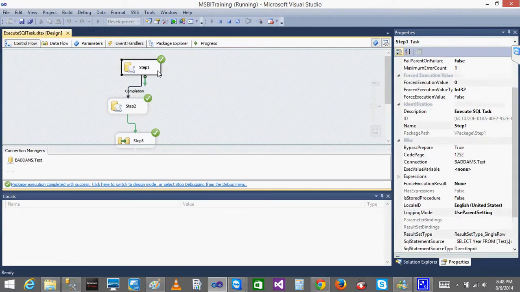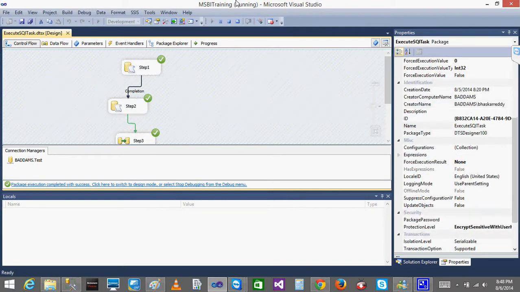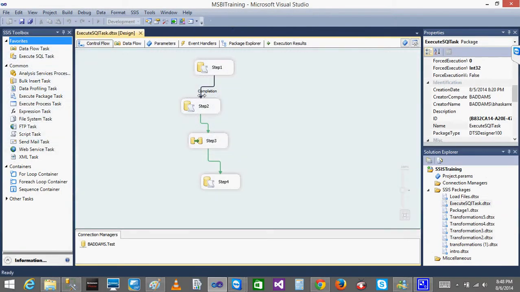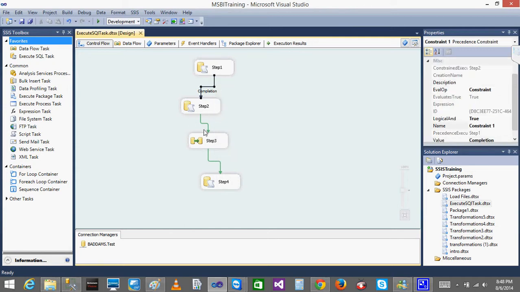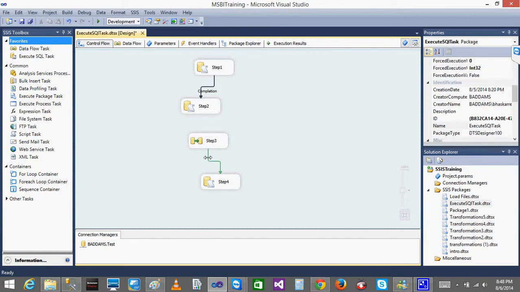See, step 1 is executed and failed, but it will not worry, and the other steps will still execute. That is a use of the completion. What is the error? I will be showing the error in a different step. Nothing to worry, I will just show you for explanation purposes.